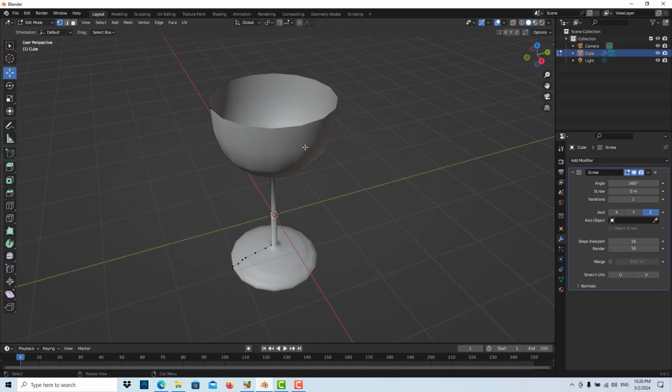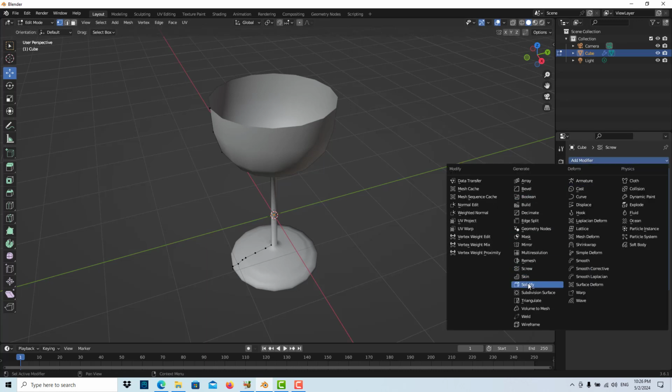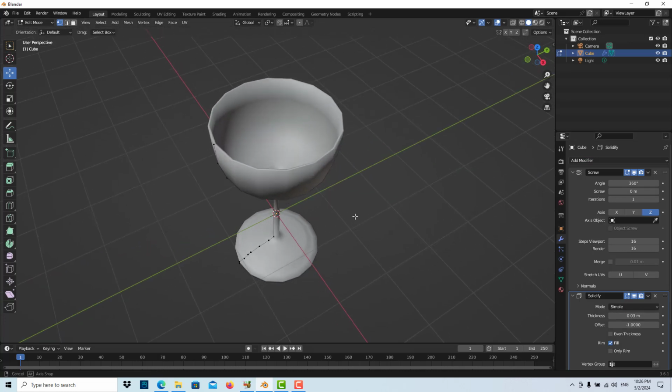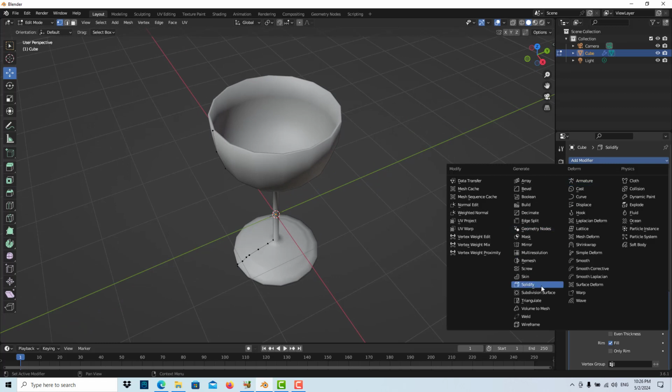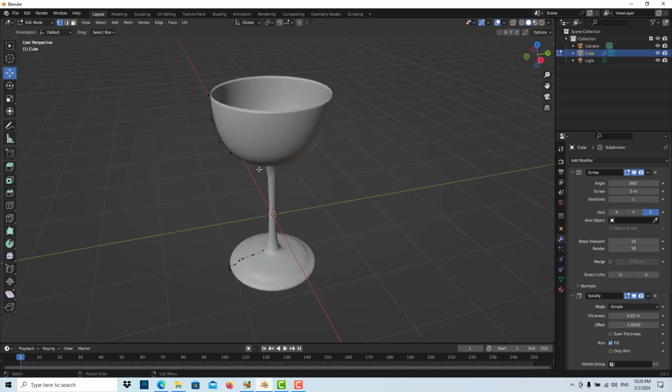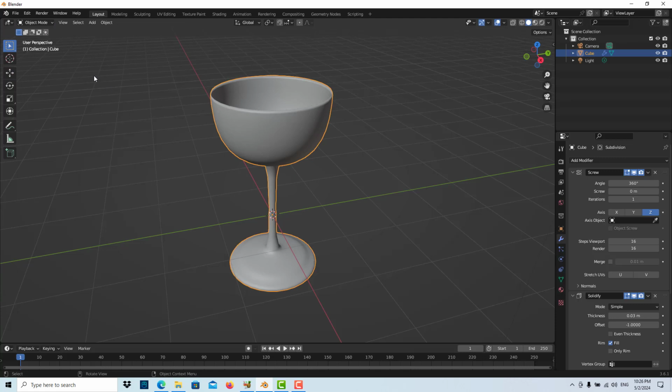After that I want to make a thickness to this by choosing solidify and make thickness 0.03. It's good. Now I can choose subdivision to make it more soft. So go from the edit mode to object mode, and now let's add a plane.